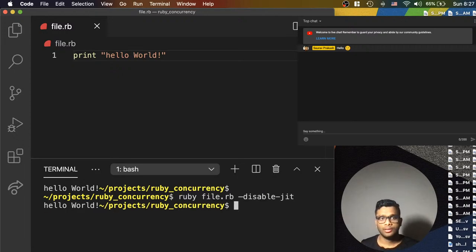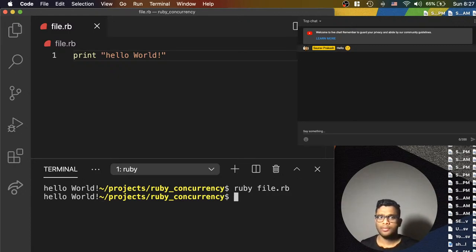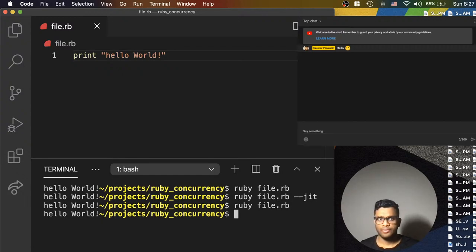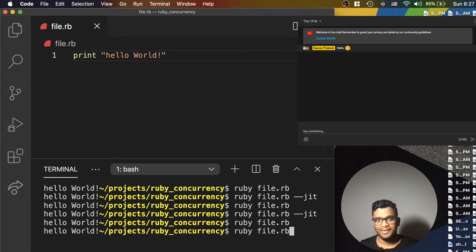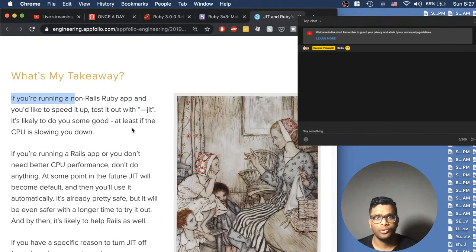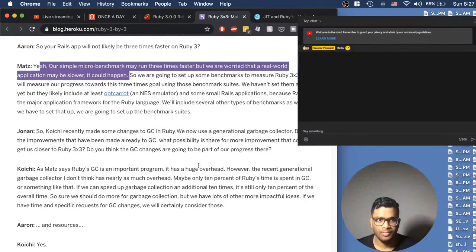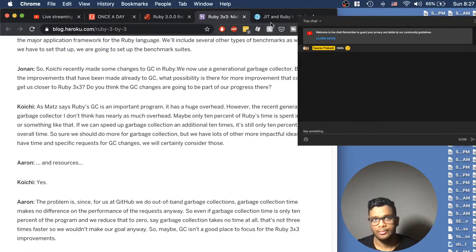So yeah, I do think JIT is much faster for sure. All right, so by default, does it mean it's turned off? Yeah, I think by default it's turned on. Okay, I don't know. This is not the best example, but Ruby 3.2.2, as he is saying, is using JIT. So I think by default it should be using JIT. All right.